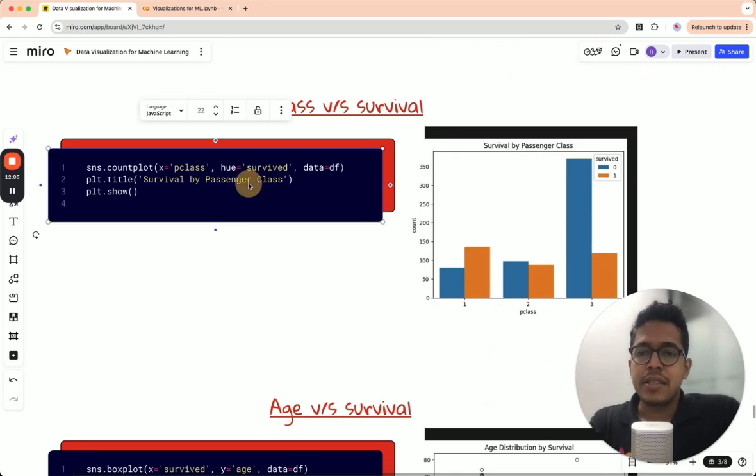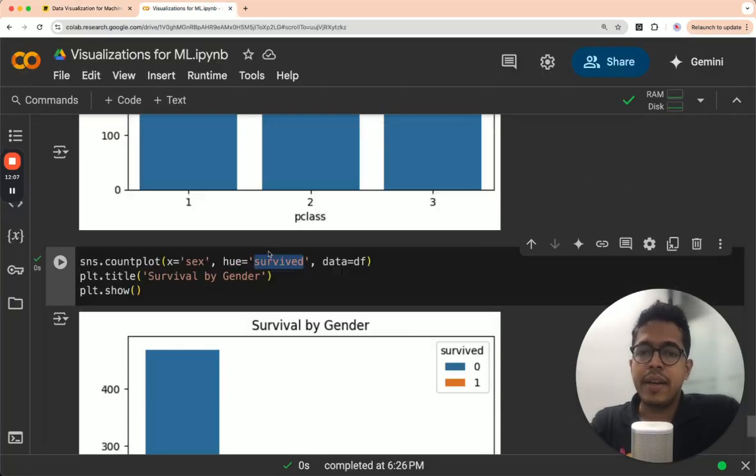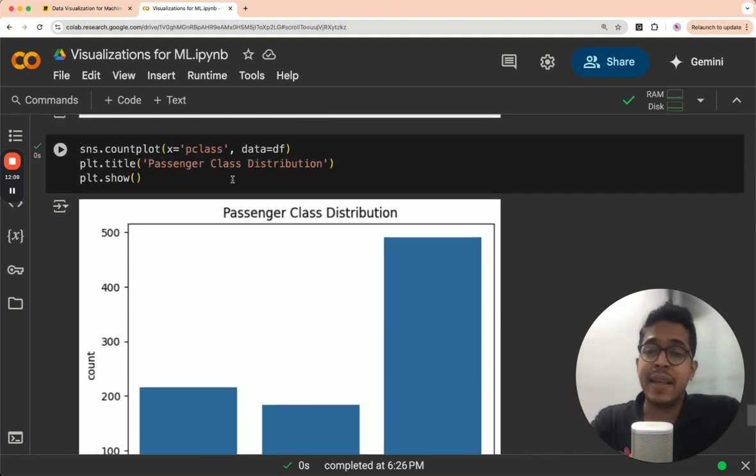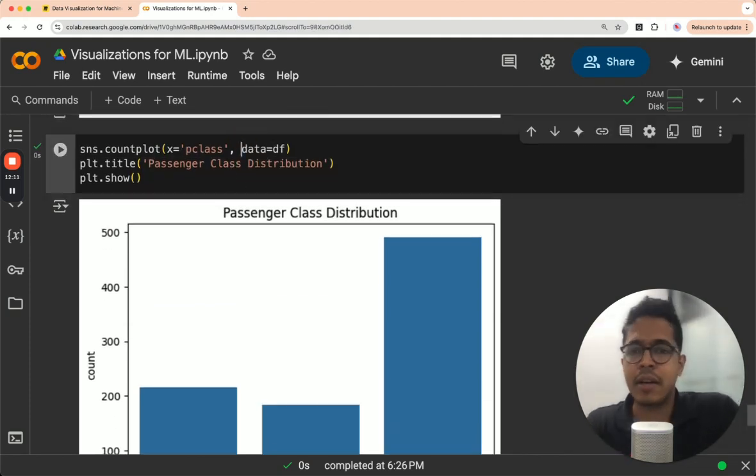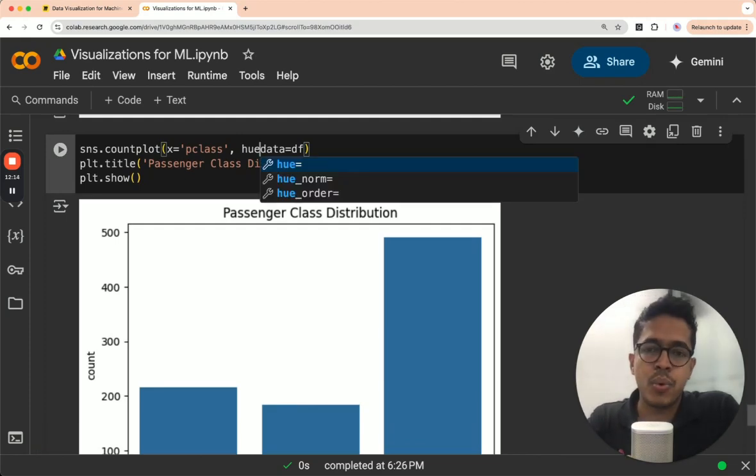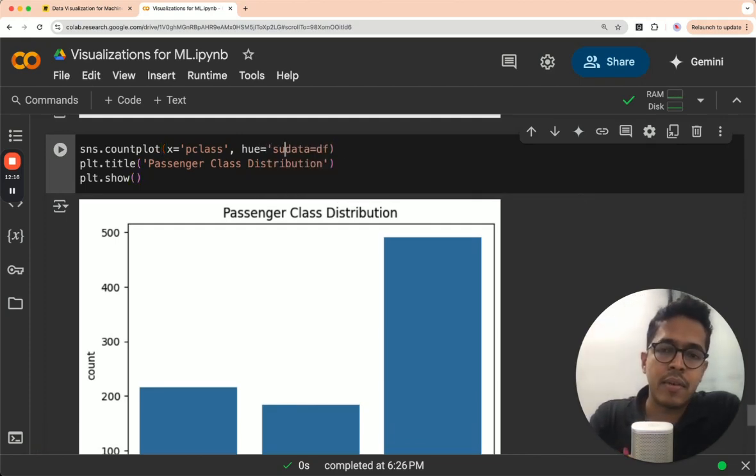Then pclass versus survival. So that also we can do. So we did pclass distribution here, but no survival. So here again, I can define a hue equal to survived.